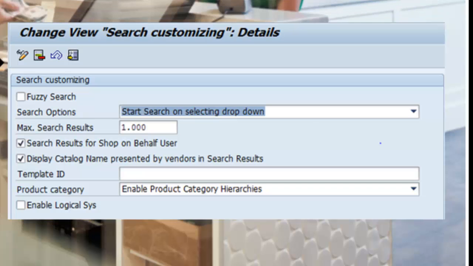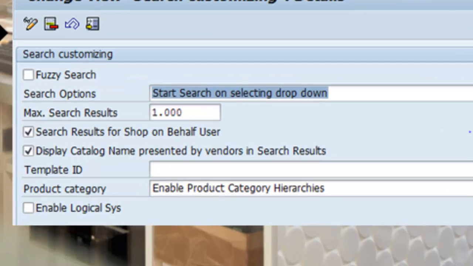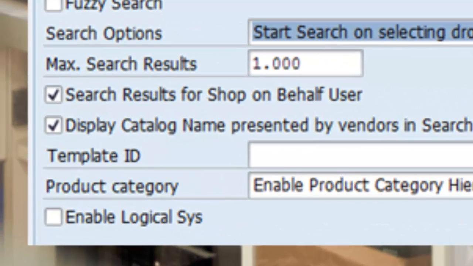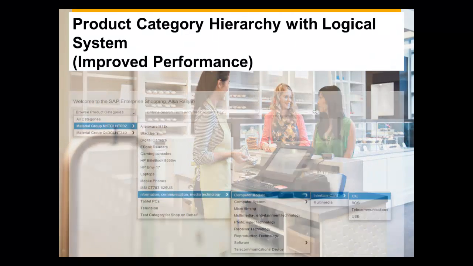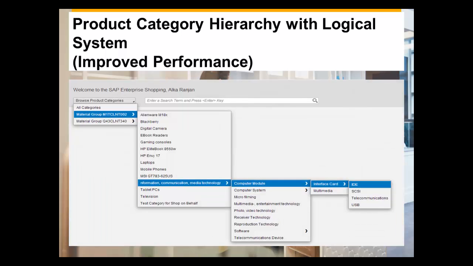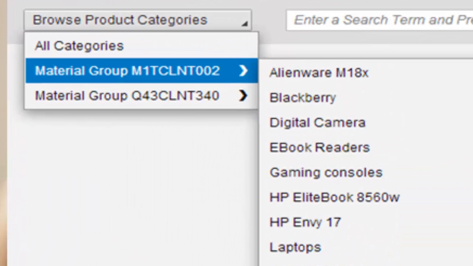We also do have an option to search for the product category hierarchy data based on logical system. If this is required, then the checkbox for Enable Logical System has to be selected. Once the product category hierarchy search is enabled with logical system, then one more criteria will be added to the drop-down which contains the information about the different logical systems connected.